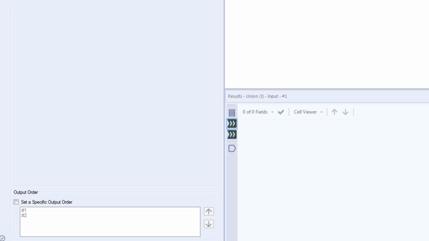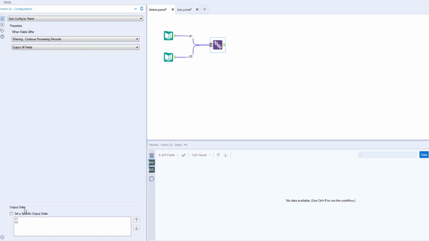In the bottom left-hand side of the configuration window, you can set the output order, i.e. which table goes above and which table goes below. Let's leave it as input 1 on top and input 2 second.